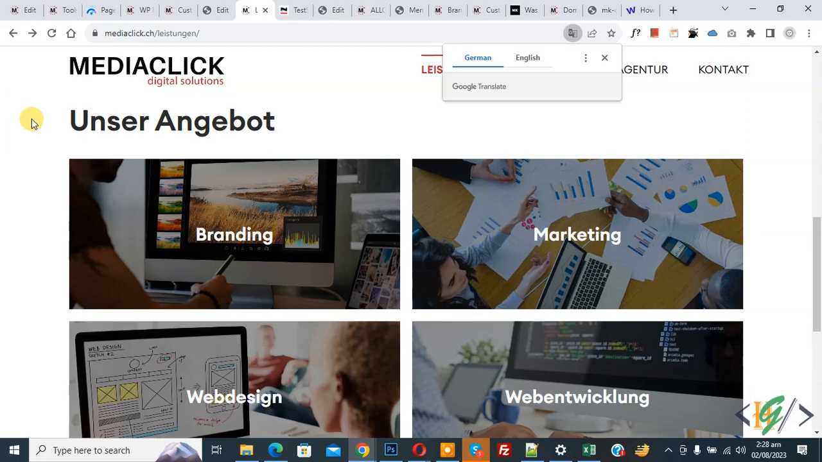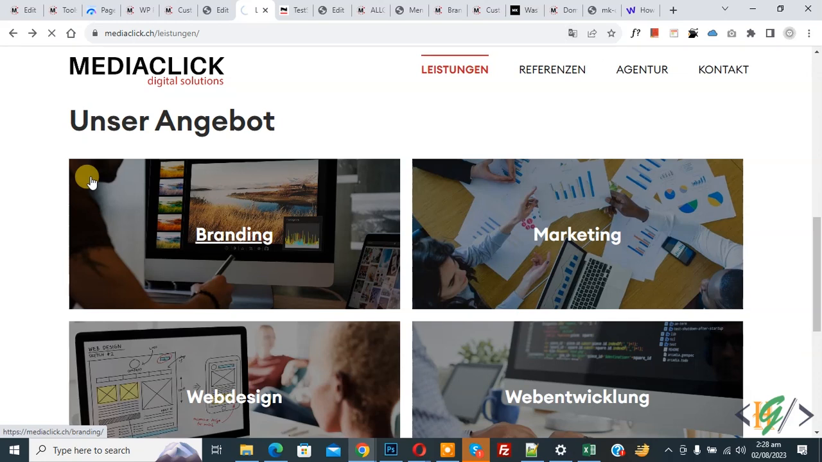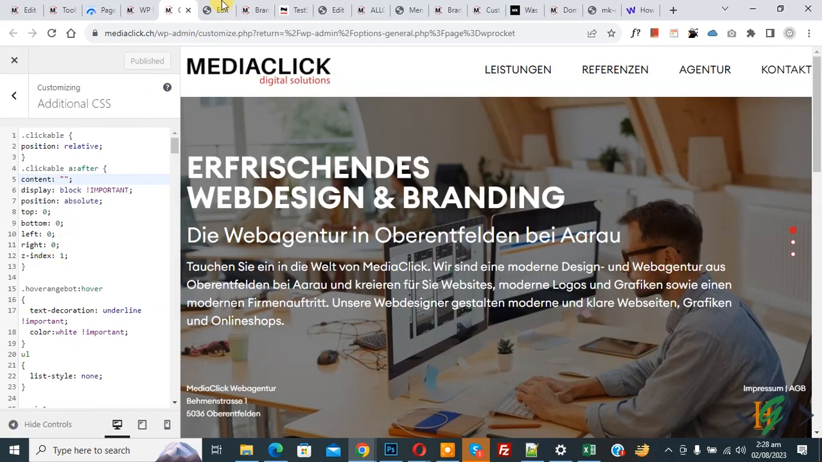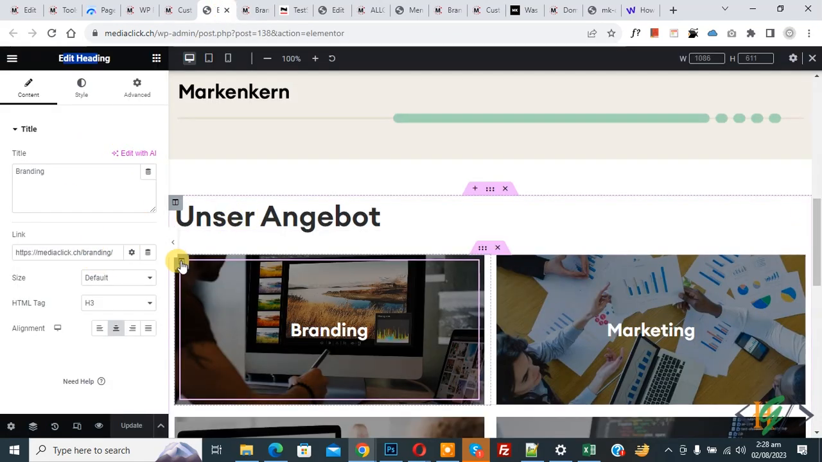Now go to the page and refresh it. Now you see we added a link in this heading widget. But when we hover on the column, now you see the column is clickable. Now click on it, and you see another page opens. So just add the CSS and then add the CSS class in the column.